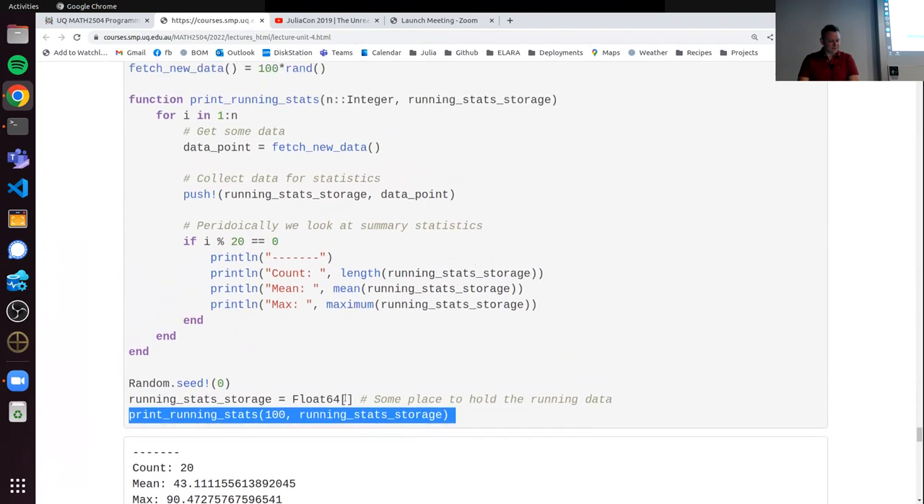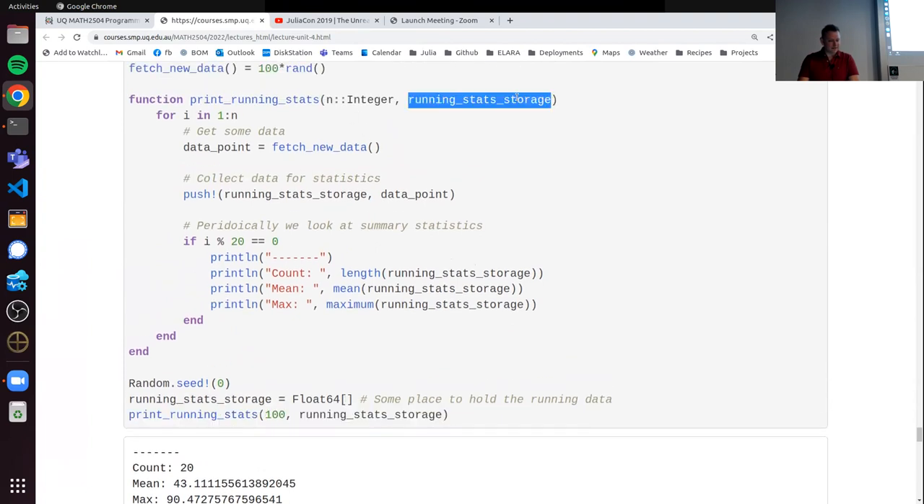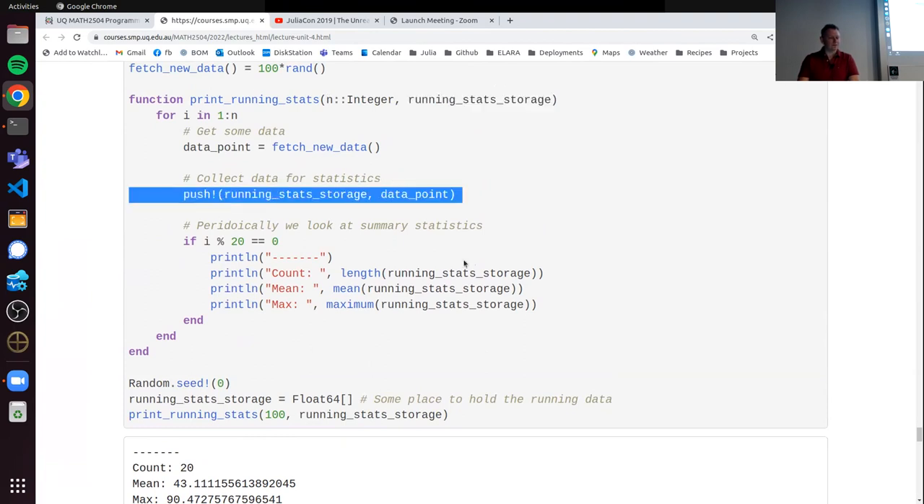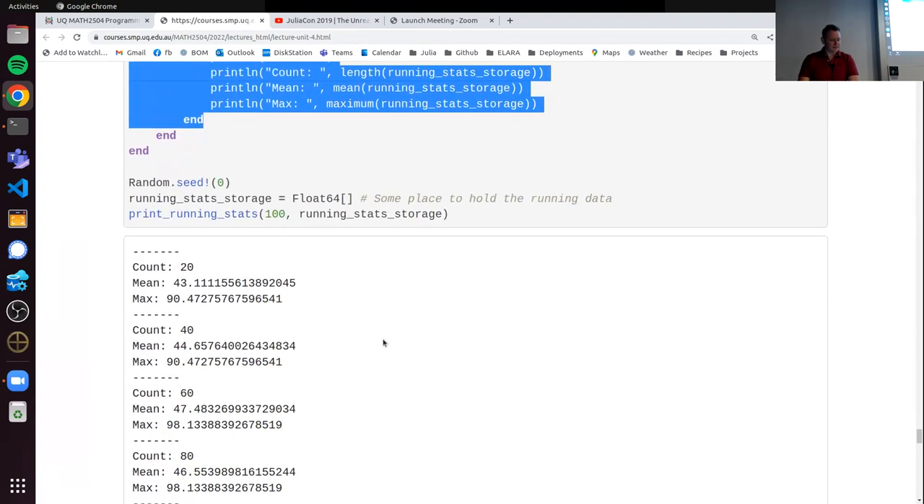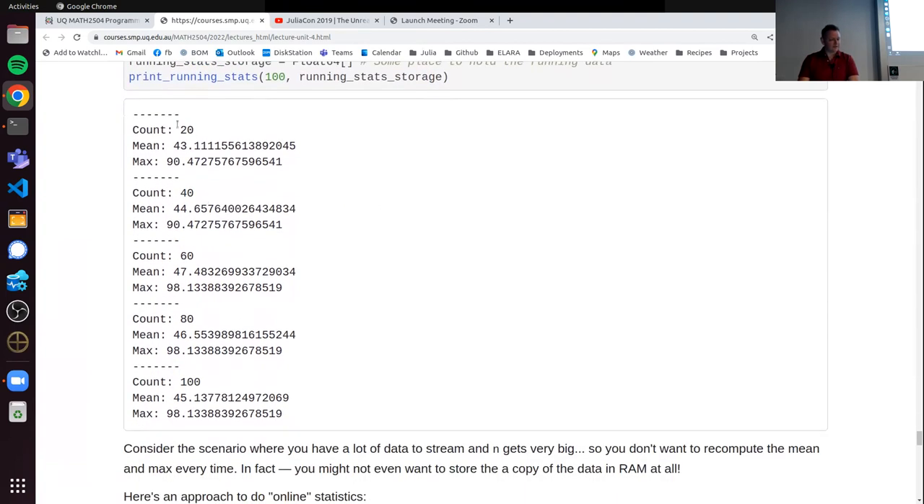So what's going to happen is this empty vector is going to go in here, and this is going to be 100. We're going to loop around 100 times. Every time in the loop, we add something to the vector, the array. And then every 20th time, we calculate and spit out these statistics, right? And so what we get here is after 20, a mean of 43. Hang on, why is the mean 43? Why isn't it 50?